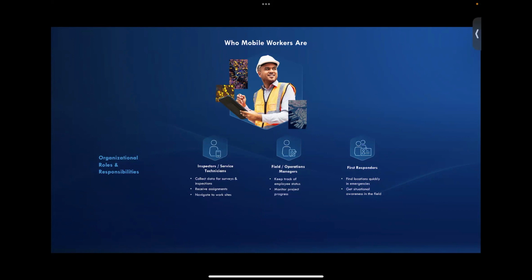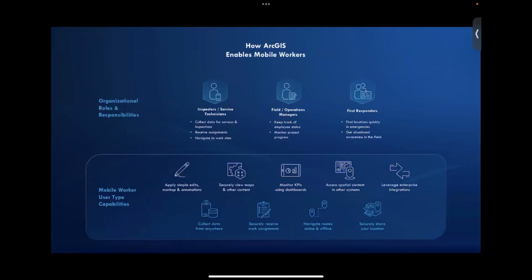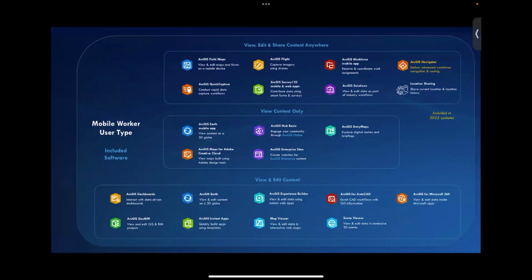They can receive assignments, they can navigate to their work sites. You as the manager can also keep track of the employee status and so on and so forth. It's also very good for first responders that are going out into the field. And the capabilities have increased, as you see. So in addition to what the contributor has, now you have the capability of collecting data from anywhere, securely receiving work assignments, navigating to your routes online and offline, and securely sharing your location. And the apps that come with it would reflect or unlock those capabilities.